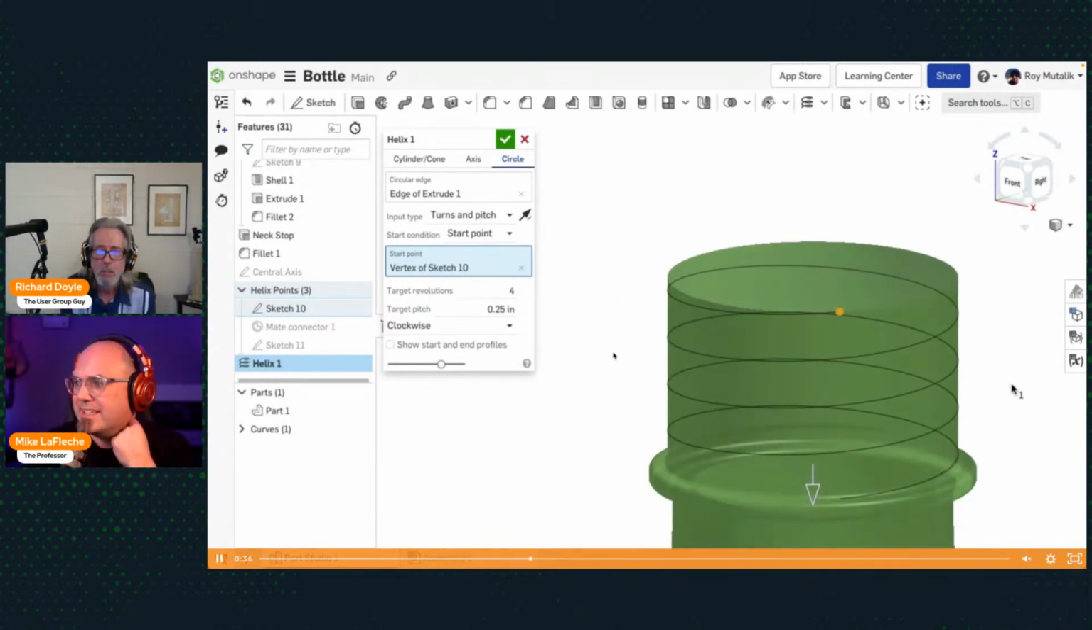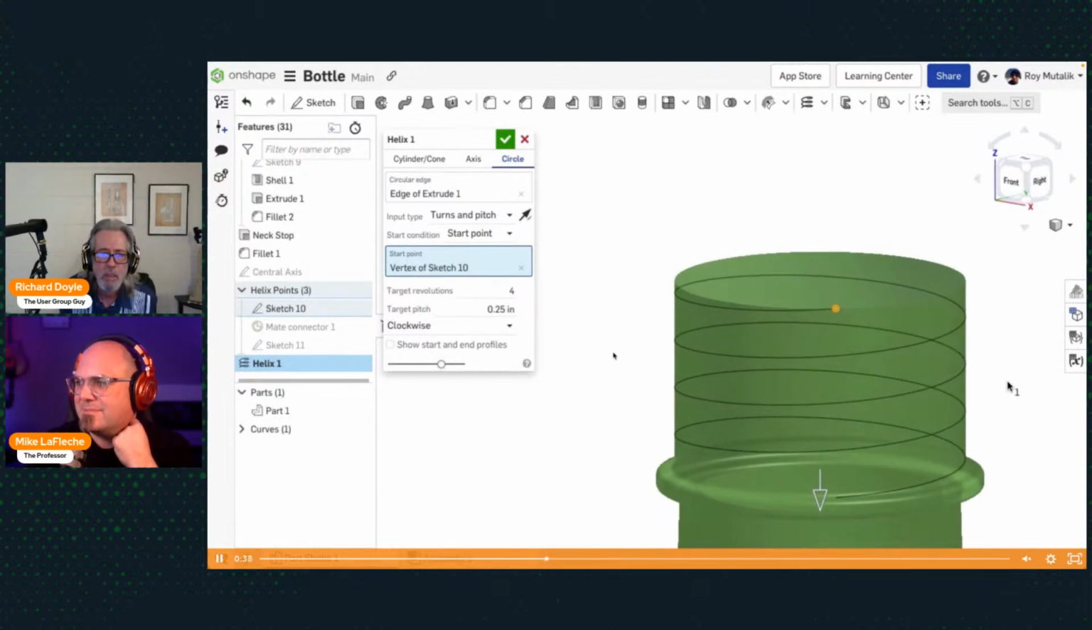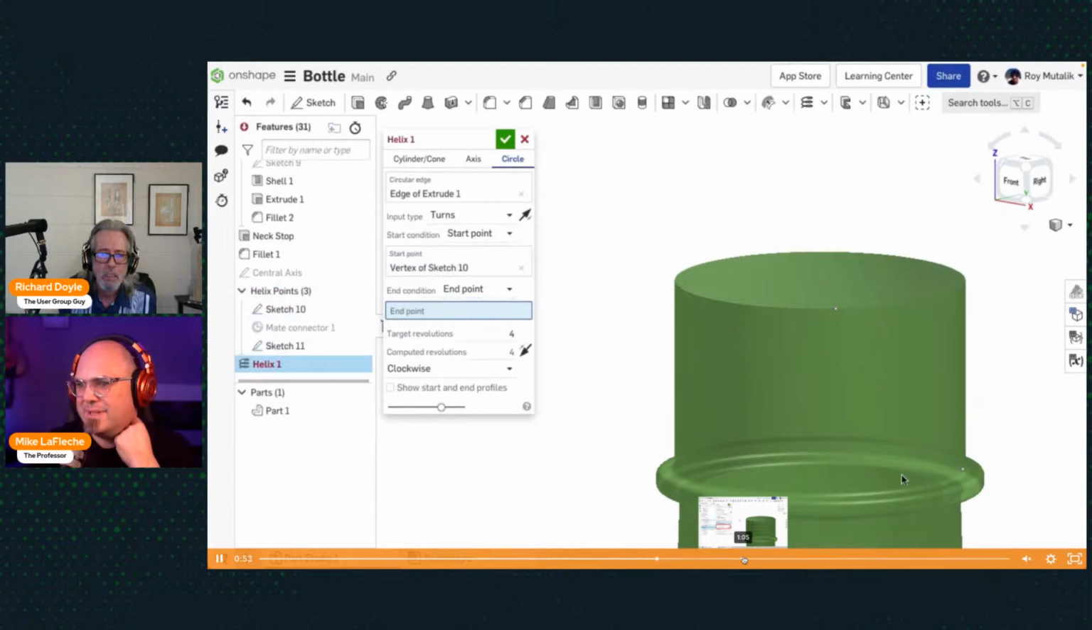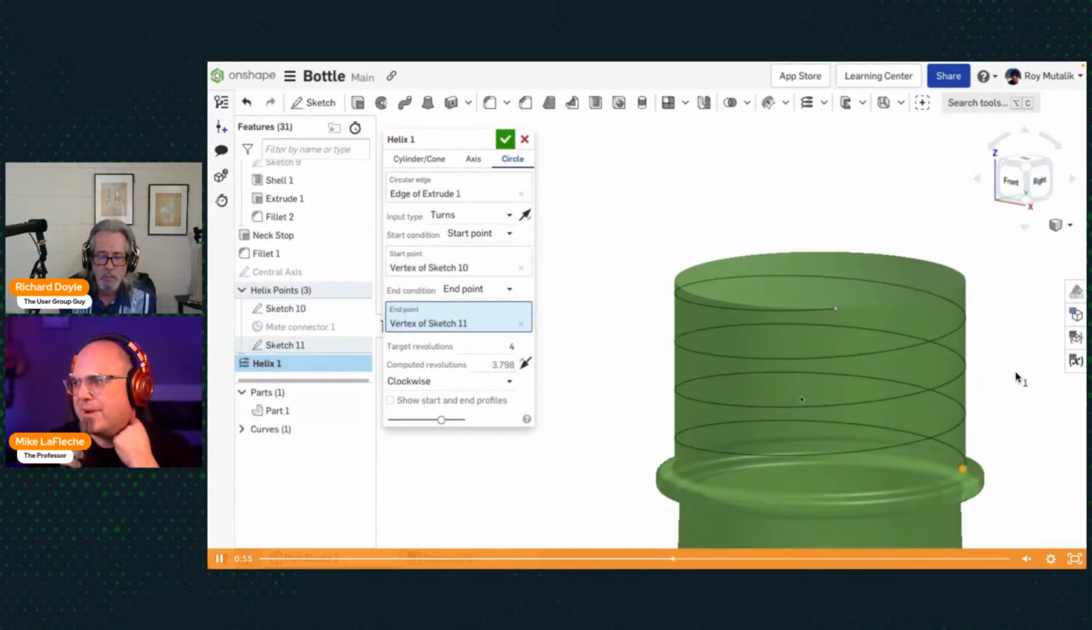But what's really nice is this next option that we're going to see right here. Let's move forward just a little bit. I'm in number of turns, and instead of height, we're going to give the end condition being an end point. So it's point to point, right? We're starting at this point, which we had sketched in, and then we're ending at this other point.